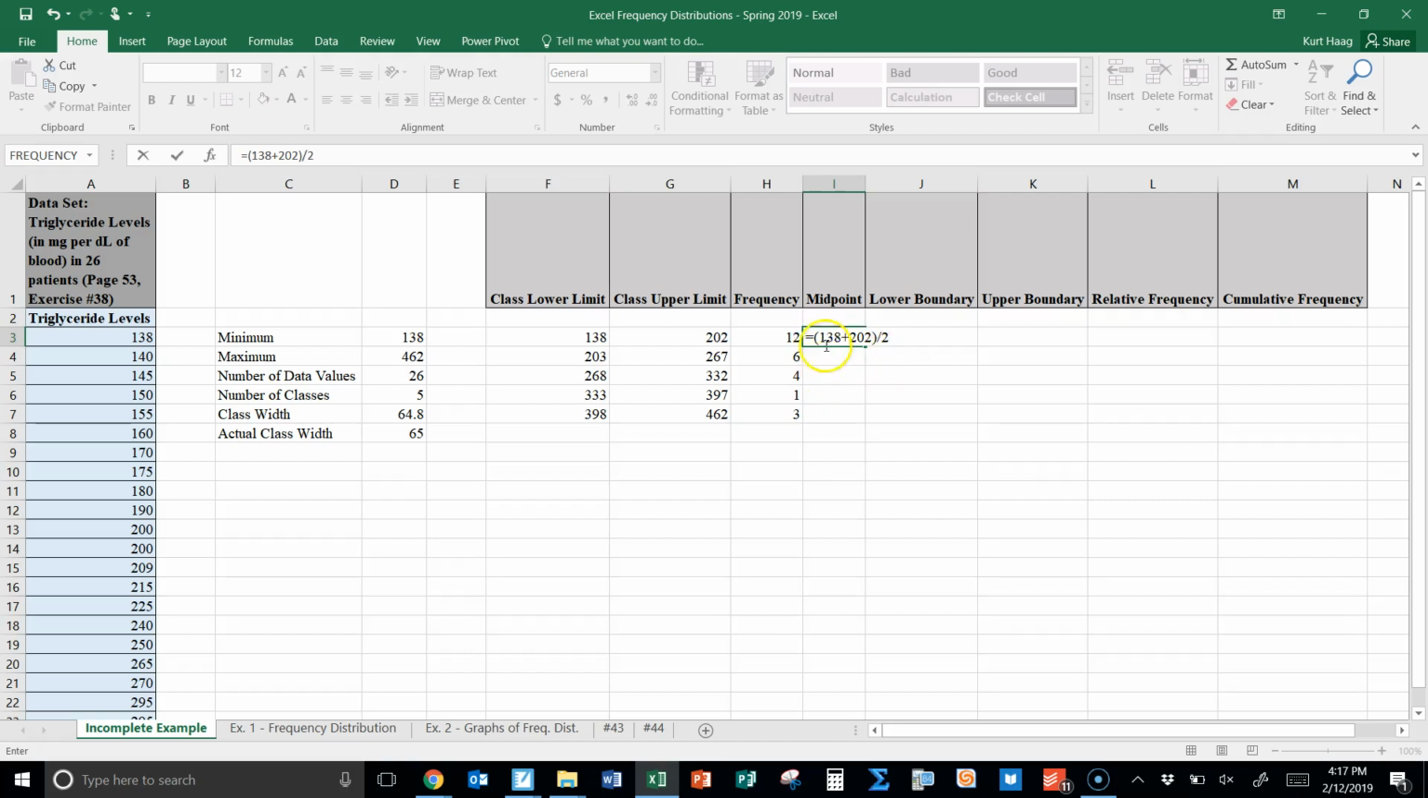But this is not how we're going to calculate all of the class midpoints. So since the 138 will fluctuate based on what our class lower limit will be, we're going to type in cell F3 because that's where 138 comes from. And then for 202, we'll type in cell G3 because that's where 202 comes from. So I do have these in parentheses, so we find the sum first, and then we divide it by 2, and then we can hit enter, and it calculates the class midpoint being 170.